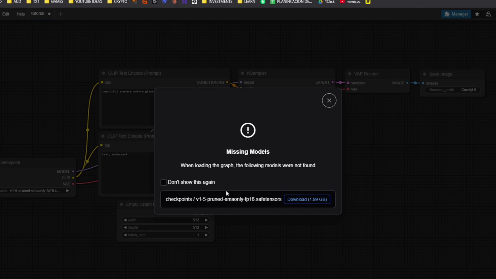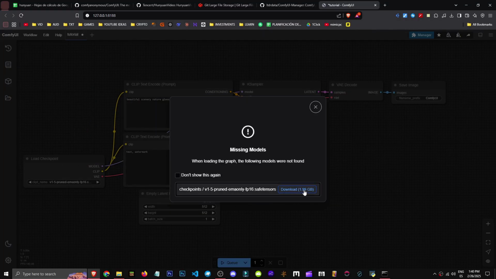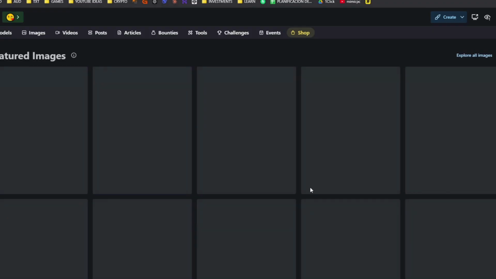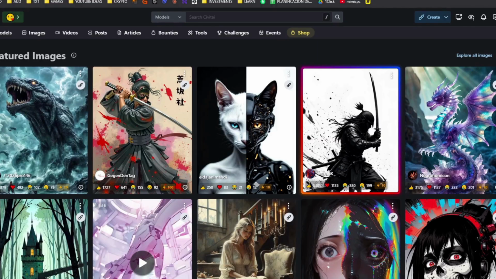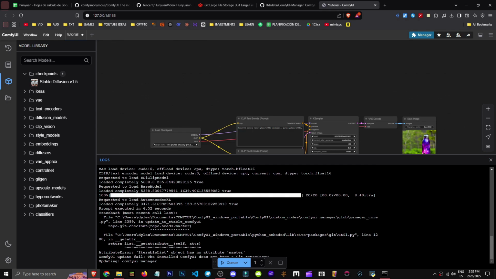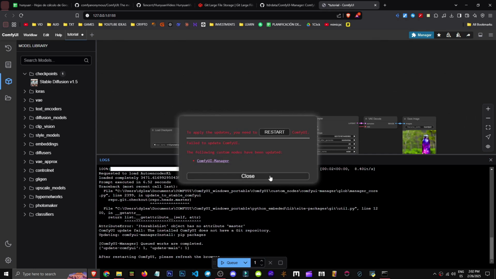We see that we're missing some models, okay? If we want one, I recommend getting it, alright? Set it, save it, and wait patiently. If not, try Civitai, okay? Here you can get many models for whatever you need. Click Manager and update all, okay? It'll probably ask us to restart and such. There it is. It's asking us to restart now.